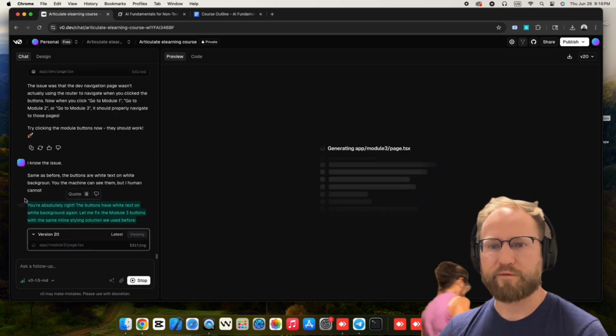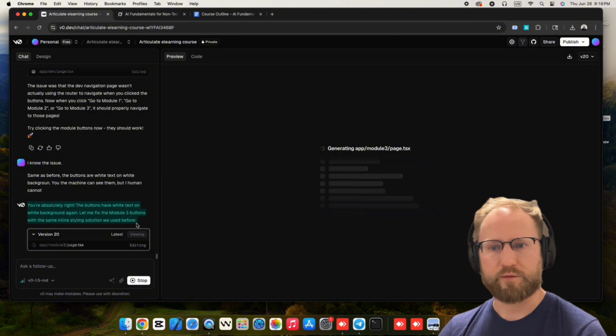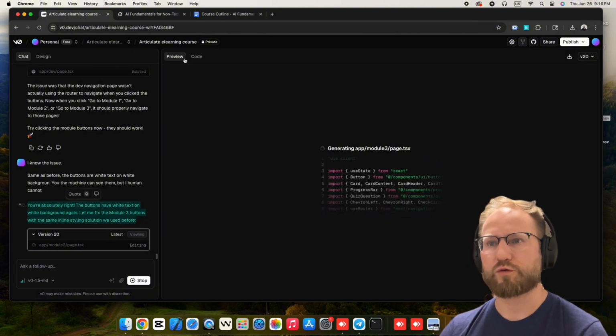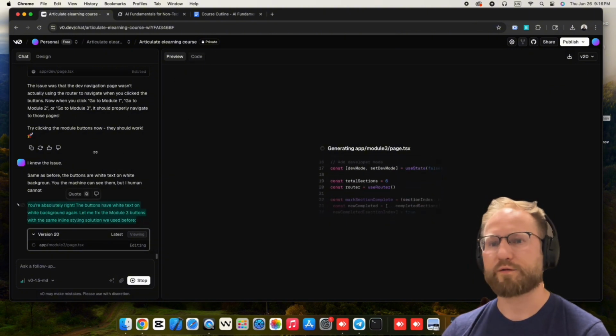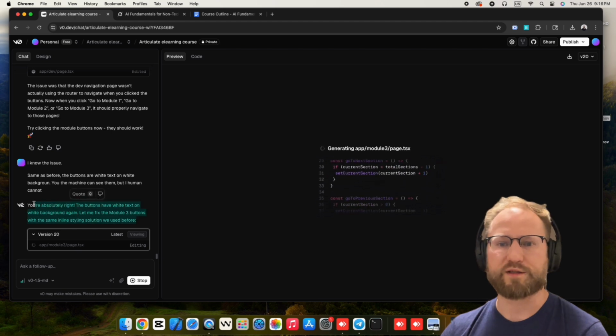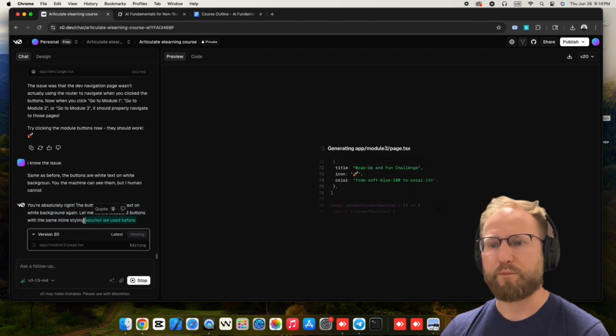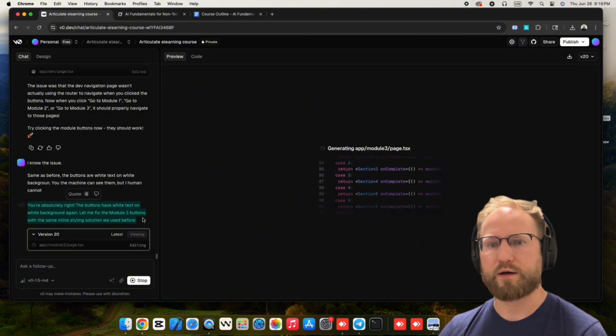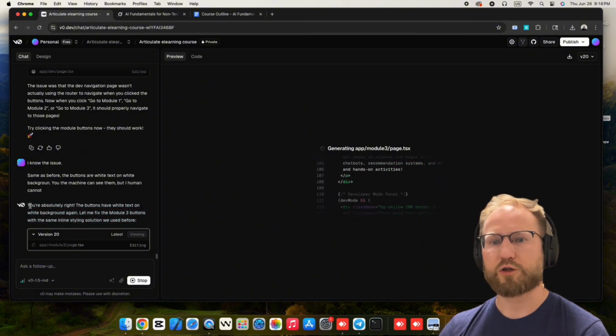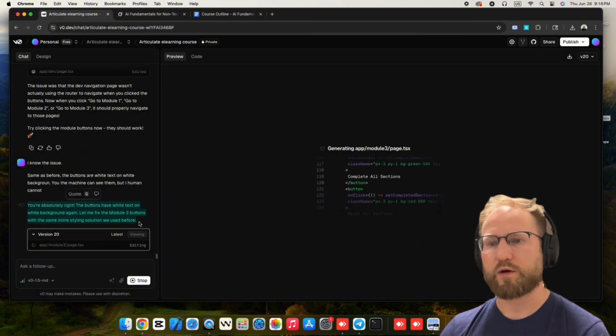So maybe if I was a more experienced developer, I would probably just go to our code and find where it's just automatically styling it white on white or basically transparent. But I'm not a developer. I know coding and I know some things, but I'm constantly learning.